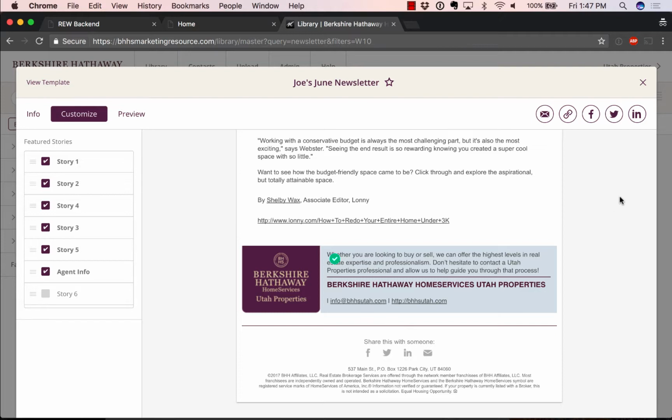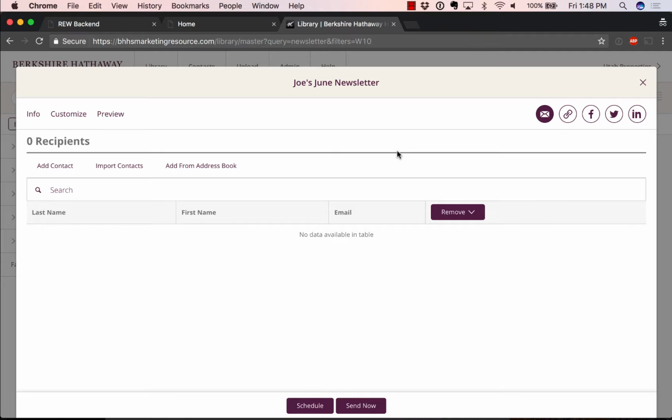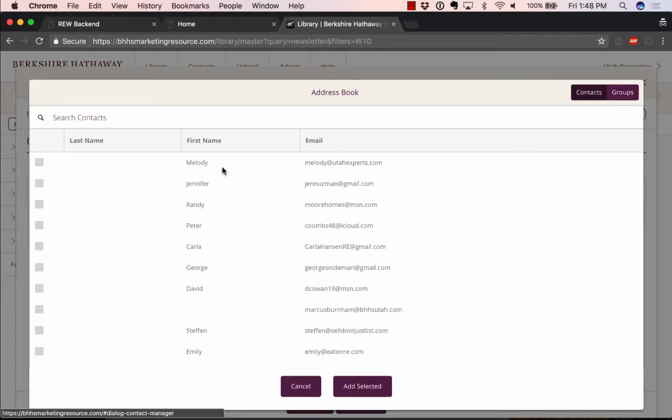So once this all checks out, you're going to come up here to this upper right-hand corner, and you're going to press that green symbol that says email, and it's going to take you to the screen where you can address where you want your newsletter to go. Now, if you've uploaded your SOI to Marketing Resource, you'll be able to just click here, Add from Address Book. You'll be able to select the names of the people you'd like to send your newsletter to, or if you've created groups, you'll be able to select the entire group to send the newsletter to.